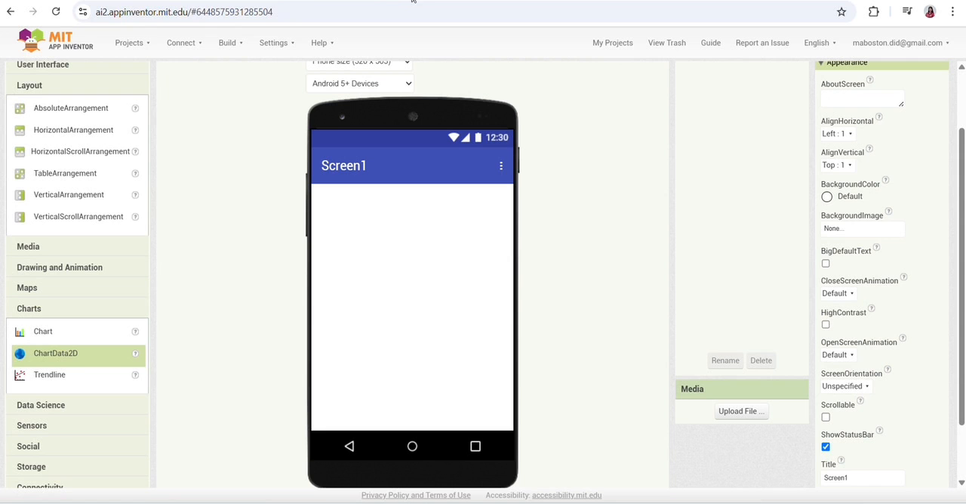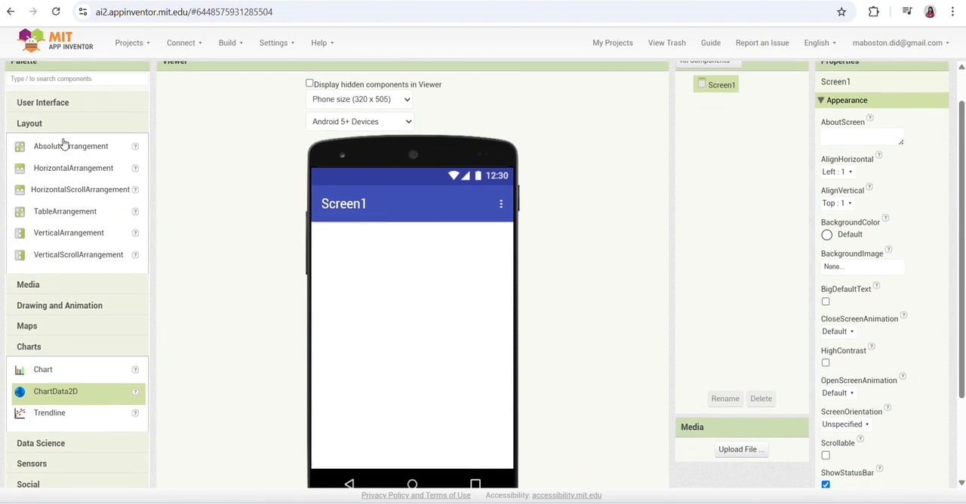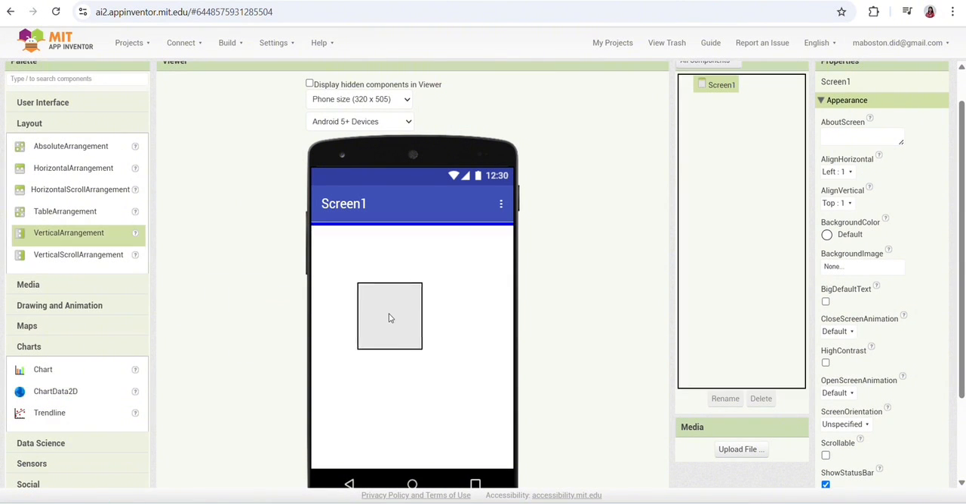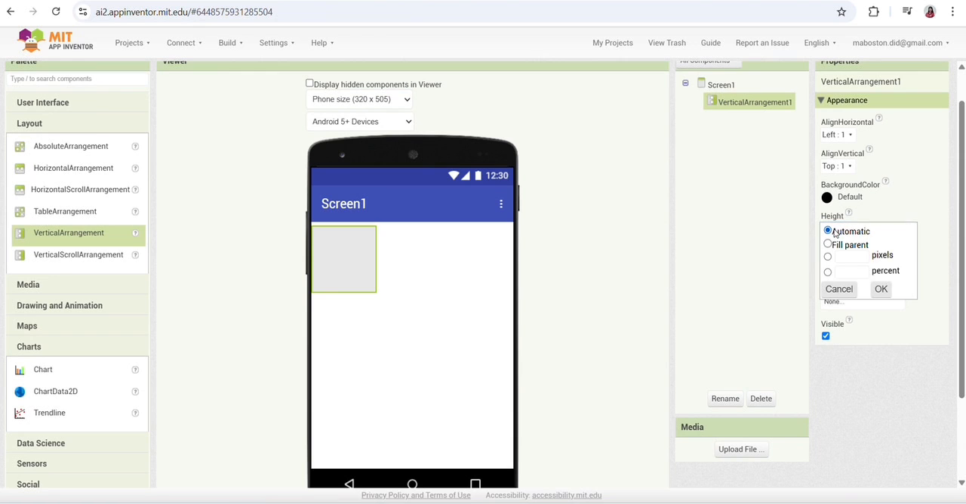For the first step, we need to go here in the palette section, go to Layout, and drag and drop a vertical arrangement inside your viewer, and set the height and width to fill parent.